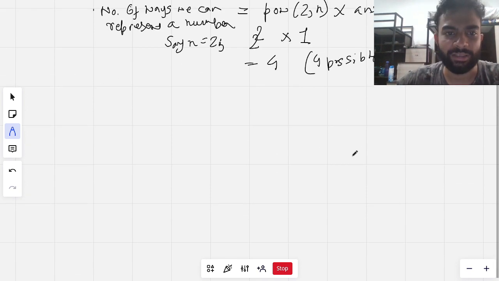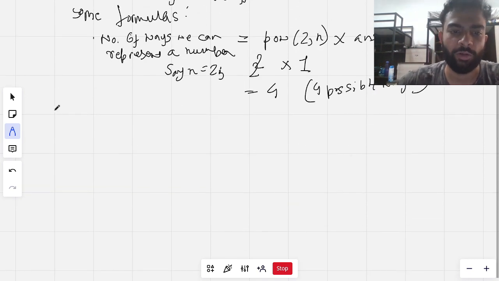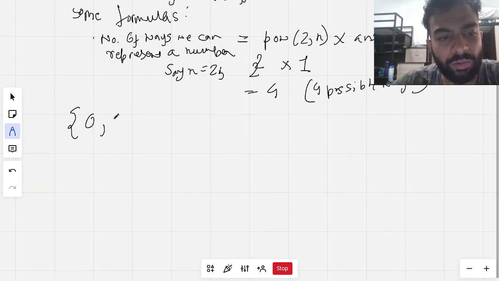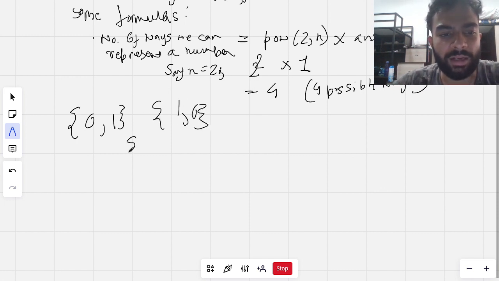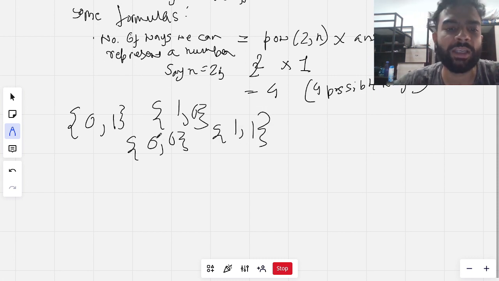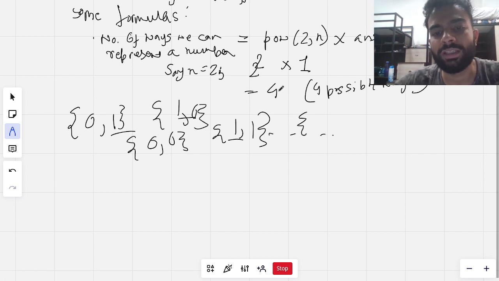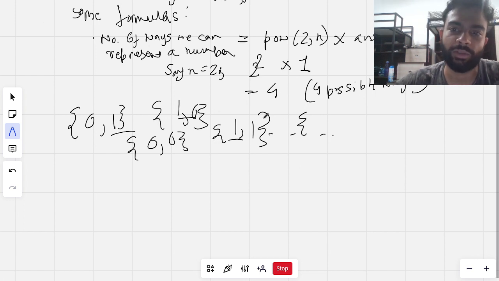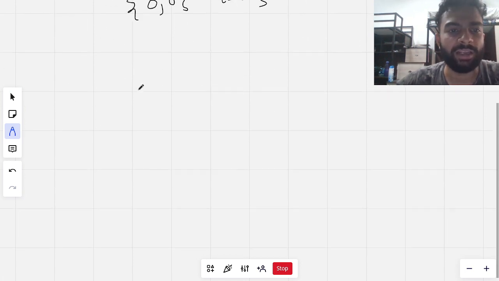Next is how this can be used. Say for example I'm taking an array 0, 1, an array 1, 0, an array 0, 0, and an array 1, 1. You can see that 1 can be represented in many ways. This is how the number of possible ways works. This formula we may require in this particular problem based on our needs, or we may not require it. Now let's analyze the problem.